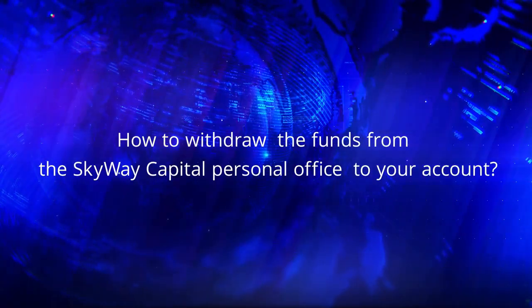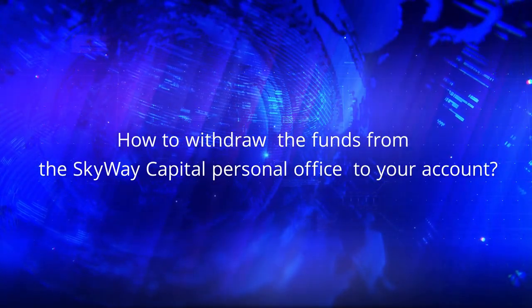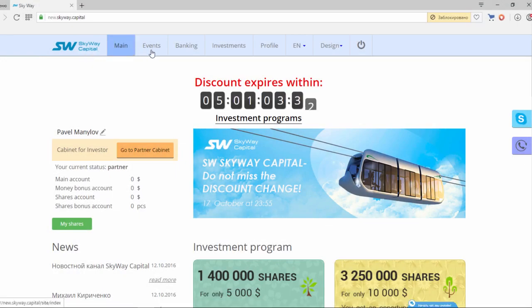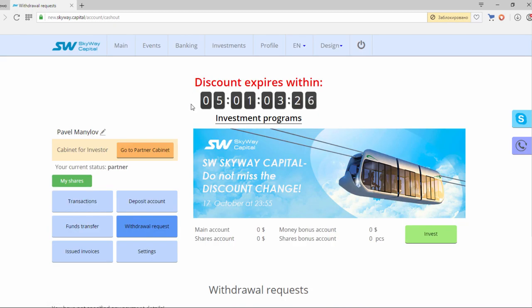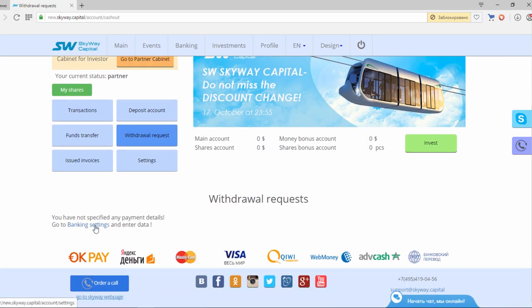How to withdraw the funds from the SkyWay Capital personal office to your account. To withdraw the funds, go to the section Banking in your personal SkyWay Capital cabinet. Banking, Withdrawal Request. Specify the details, account number or card that will receive the funds.